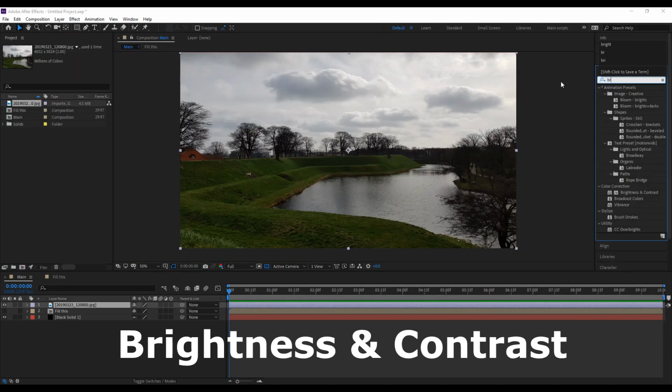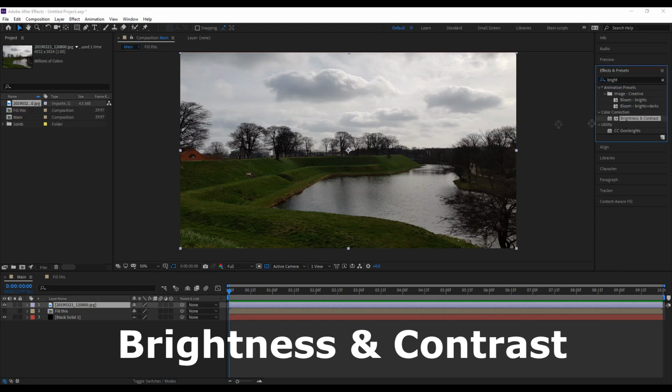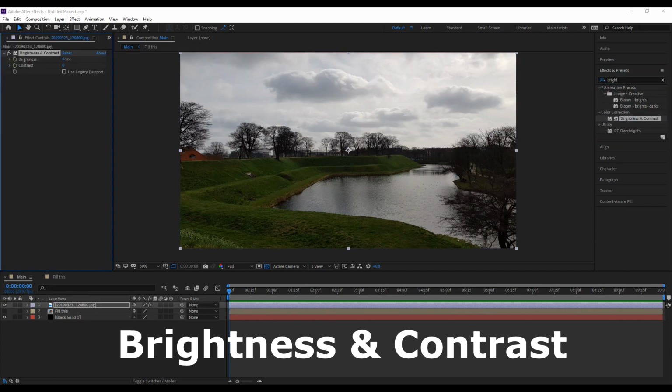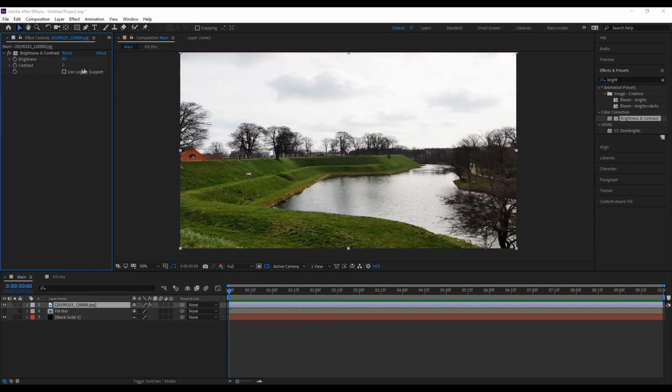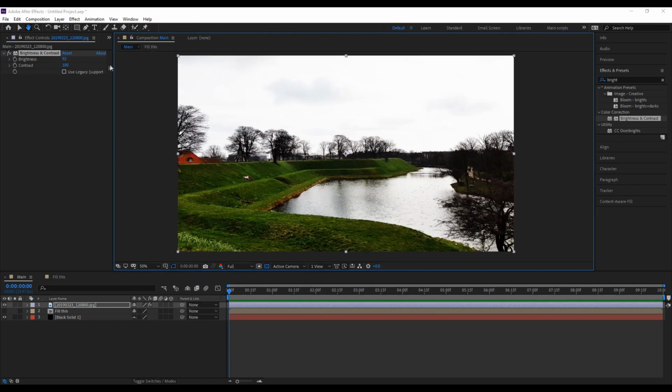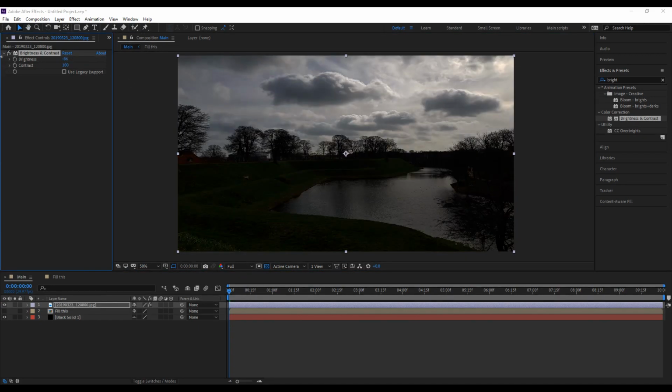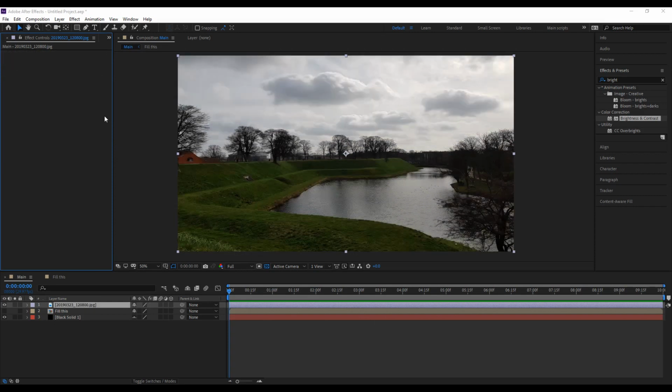The next effect is brightness and contrast. It allows you to quickly and easily edit brightness and contrast. This can be helpful sometimes too.